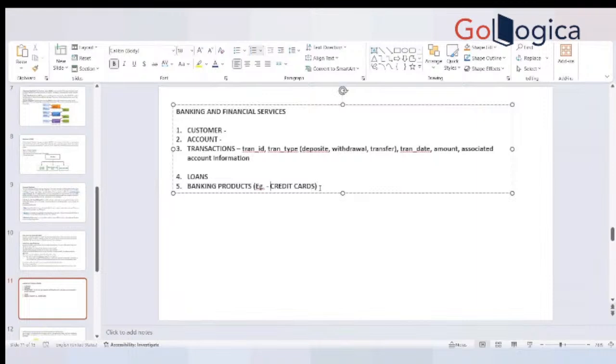Just like debit card, credit card, home loan, personal loan. Home loan and personal loan, these come under loans. Home loan, personal loan, and gold loan come under loans. So in banking, debit cards and credit cards would be the banking products, right?